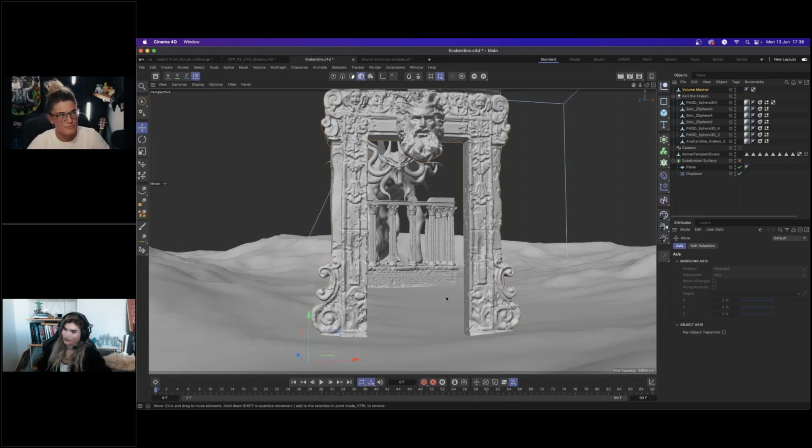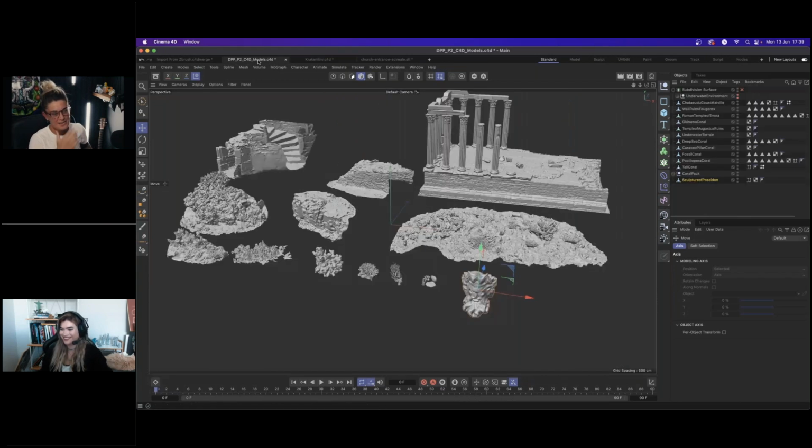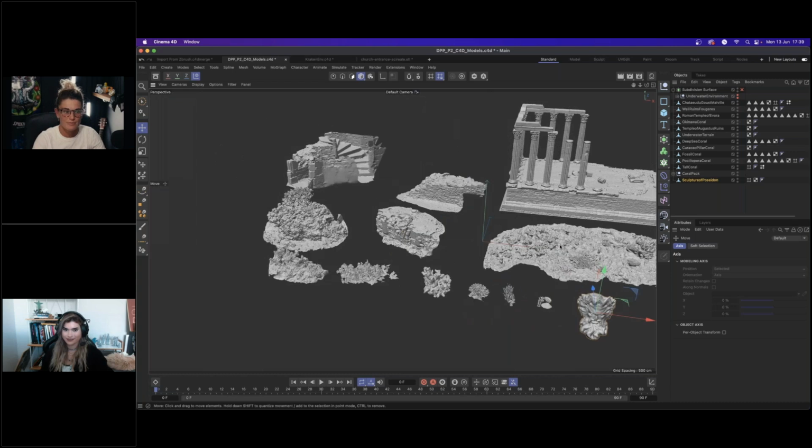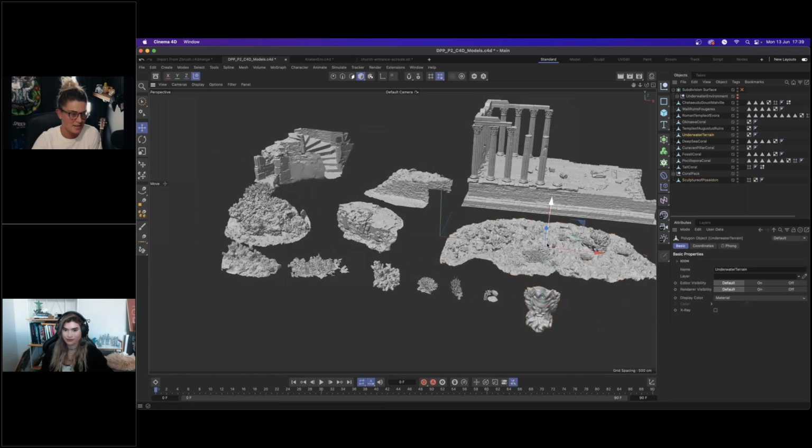Cool. So from here, I'm thinking we need it to look more underwater. So I'm just going to add a whole bunch of these coral landscape things. I think this is going to help sell it, before we get to adding our lighting and our materials, which are going to help make it look even more like an underwater scene.